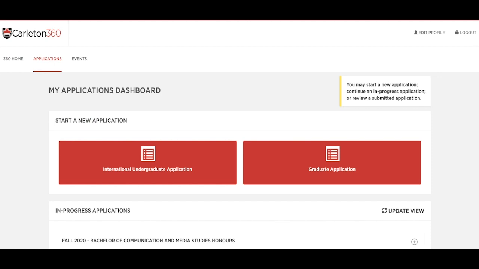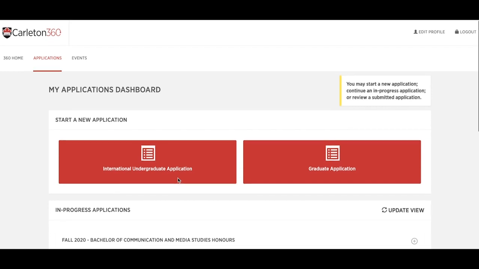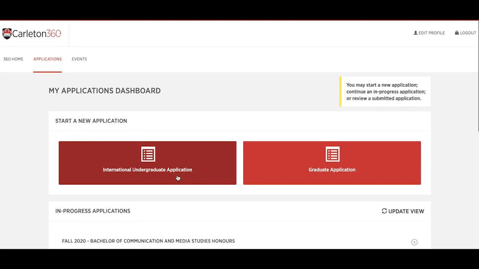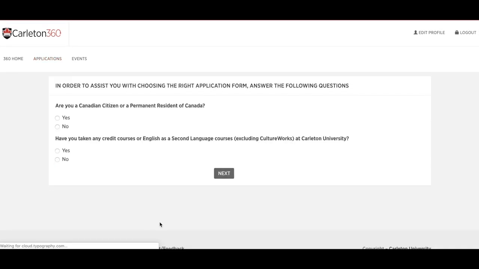International applicants have the option to apply directly to Carleton using the International Application. Please answer these questions to determine if this is the correct application for you.